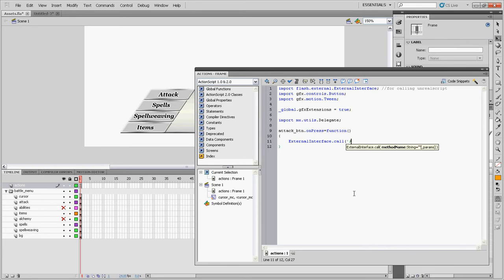And here is the name of your function. In our case, it's just called attack. So now, whenever we click on that, it'll call that, and I make trace functions for everything and log functions in UnrealScript just to make sure that everything's working. So if you want, we can test this out.